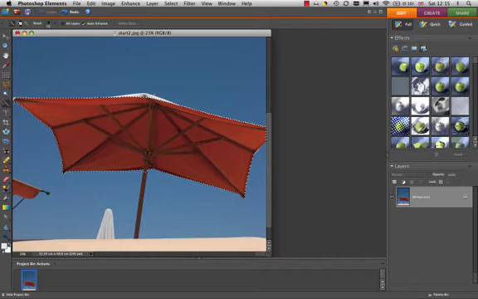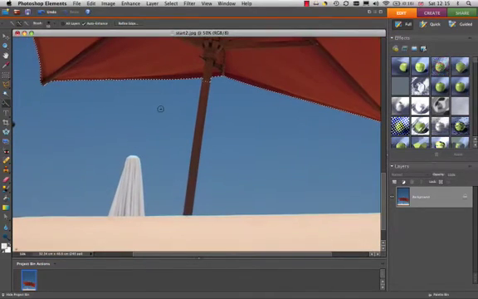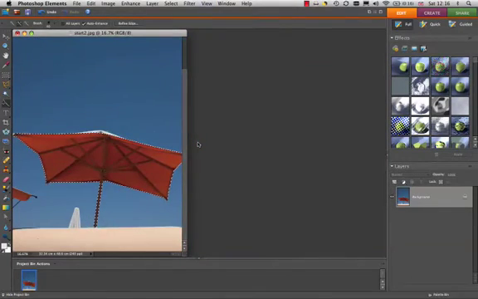Now I've done quite a good selection there, but I want to make sure that I don't leave this bit dark also. So I'll zoom in and add that to my selection. I'll need a slightly smaller part here. There we go. Okay, so that's made a good selection.